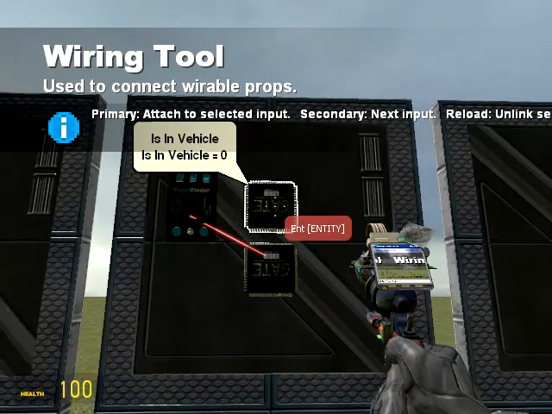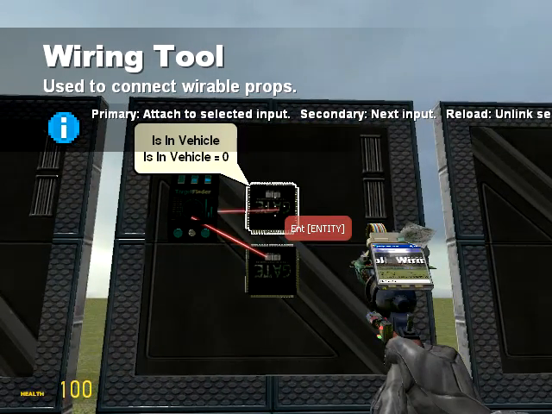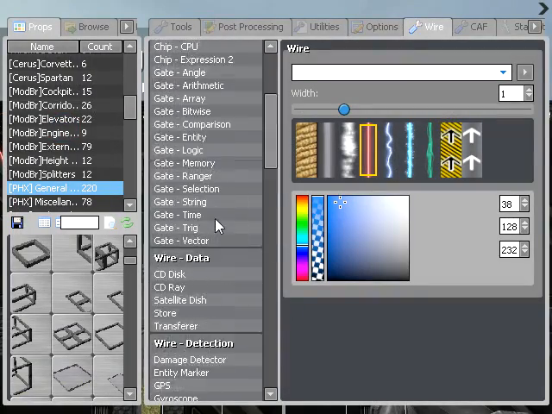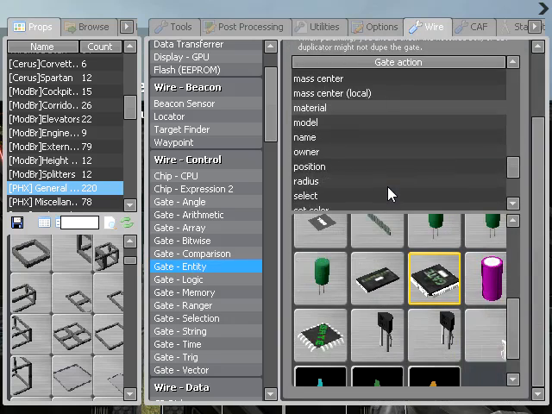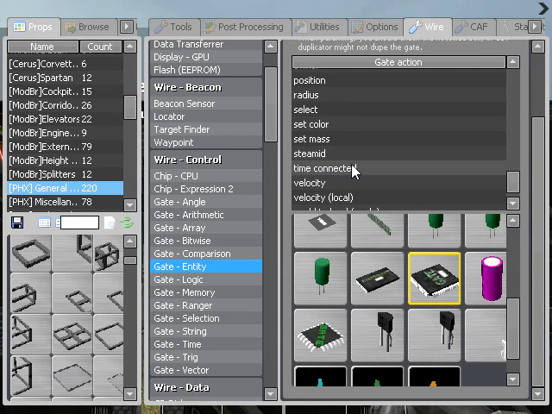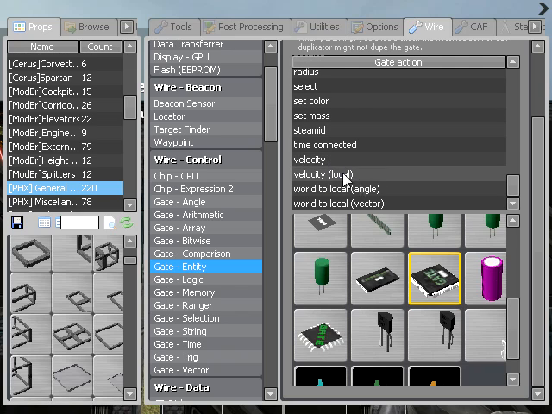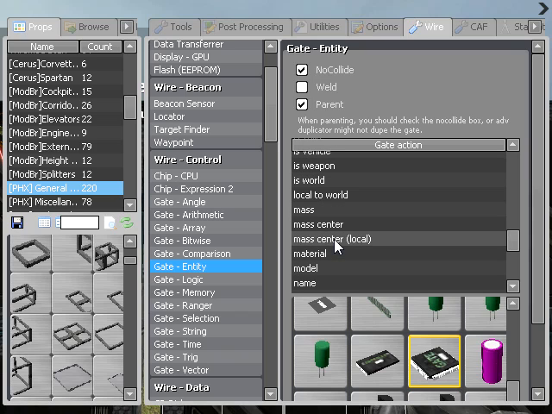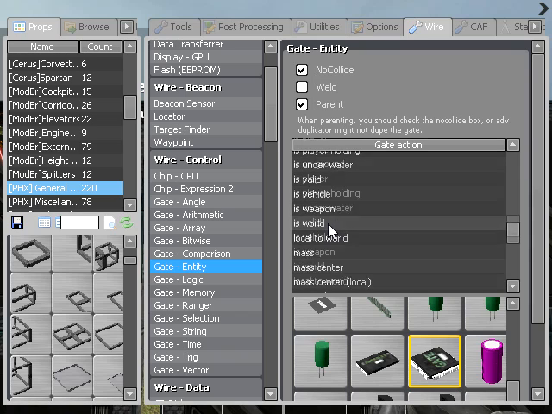So obviously it's outputting a 0 because I'm not in a vehicle. This can be good for finding targets and outputting information on players. You can even do really sneaky stuff like output their mass or their Steam ID, how fast they're travelling, or where they're standing. So this can work as a beacon sensor in a way, but it comes with a lot more information gathering.